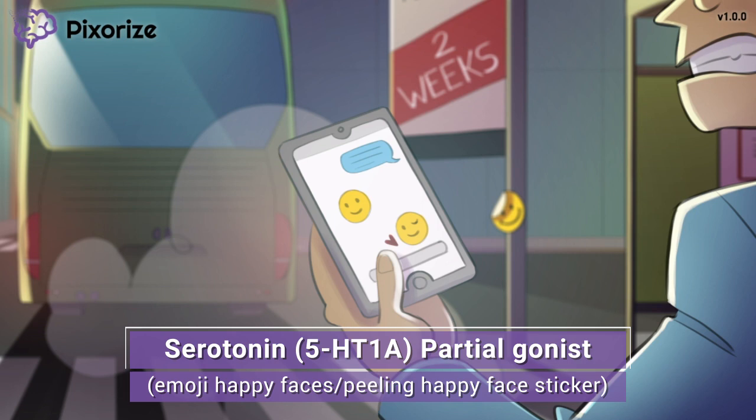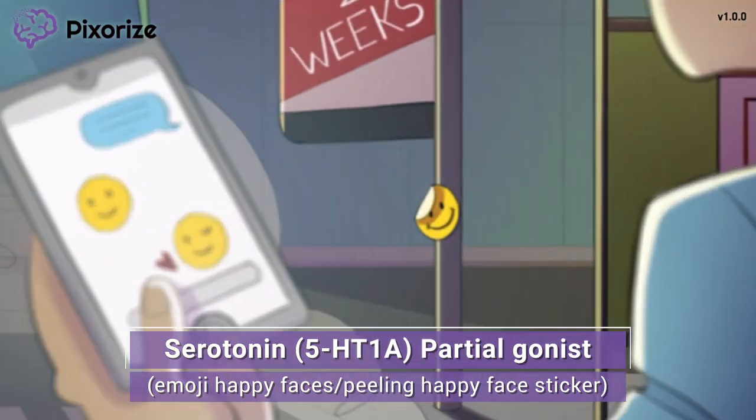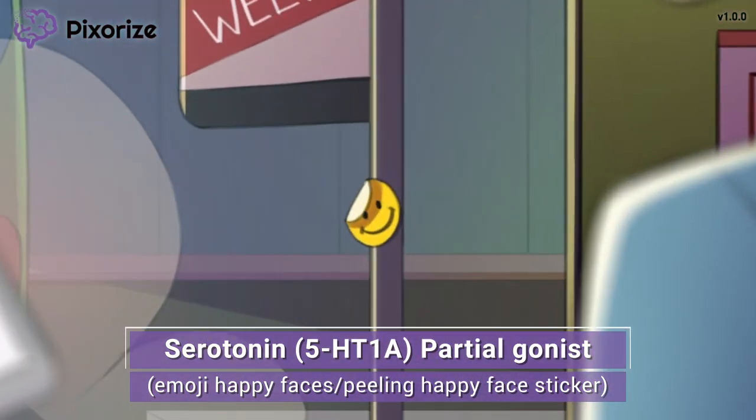But those happy faces on the phone aren't the only ones in this scene. See that peeling happy face sticker on the bus stop pole? Since these stickers are always stuck on bus poles, am I right? The peeling happy face sticker reminds me that buspirone is more specifically a partial agonist at serotonin receptors. Got that? Because that peeling sticker only partially reveals the smiley face, just like buspirone only partially stimulates serotonin receptors.